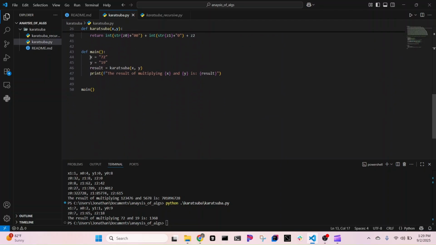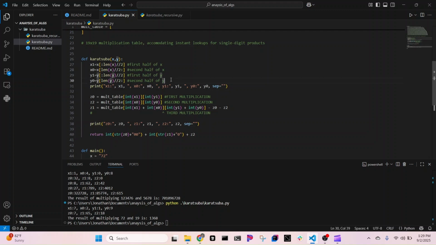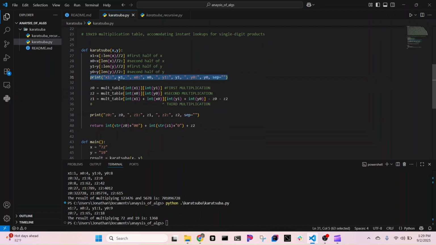So this is our main function where we define x and y, which will be 72 and 19. And then we call Karatsuba. Looking at Karatsuba, we first split into x1, x0, y1, y0. And this will give us the segments of our x and y. As you can see, we just print it out here. It's also interesting to note that we're dealing with strings here and not integers. That's why we can do this sub and then find half the length. You wouldn't be able to do that with integers, but with strings you can, and it's more efficient.